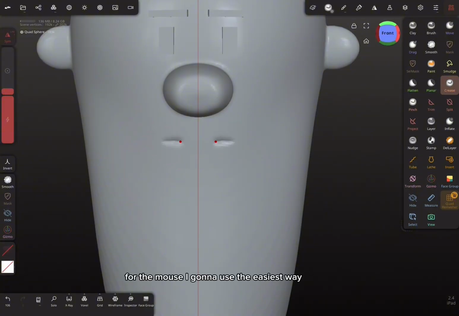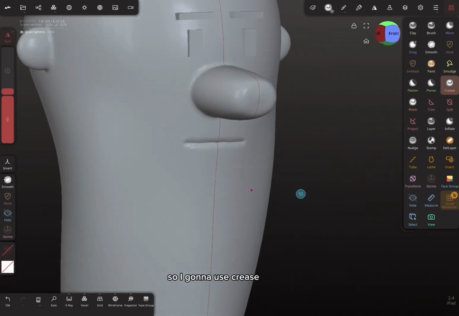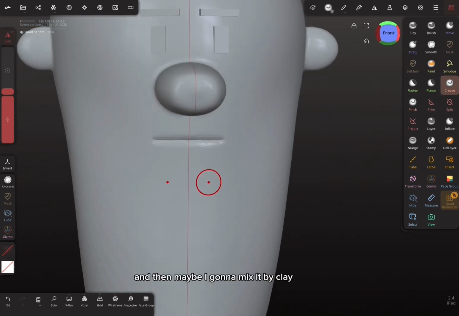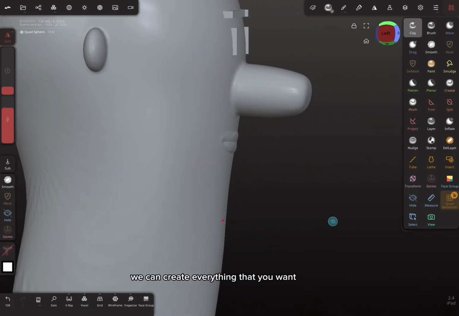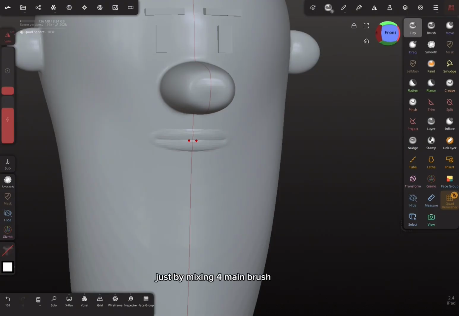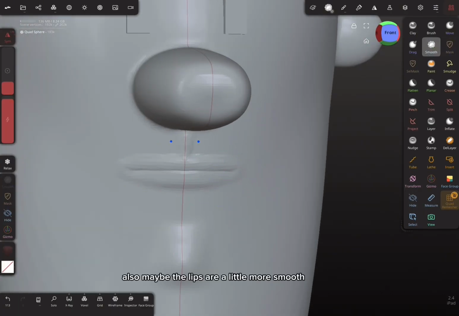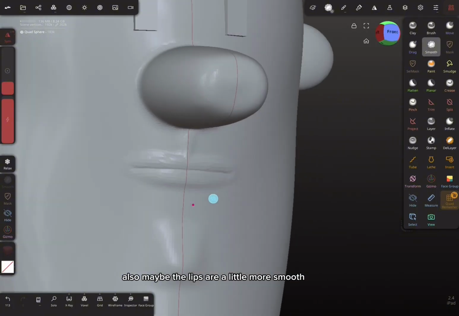For the mouth I'm gonna use the easiest way, so I'm gonna use Crease, and then maybe I'm gonna mix it by clay and a smooth brush. Usually we can create everything that you want just by mixing 4 main brushes, which are move, clay, smooth and Crease. Maybe we have a little chin here, also maybe the lips are a little more smooth.